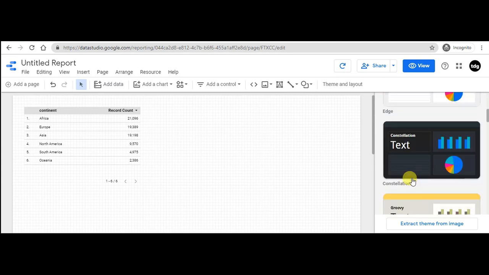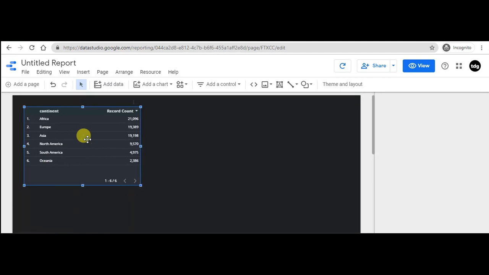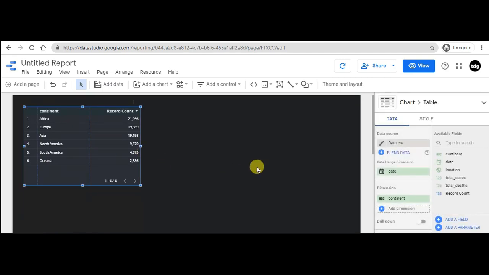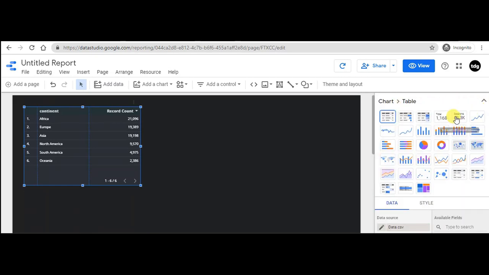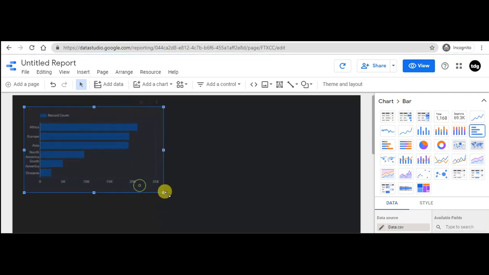Here you can see the themes. Let's say I click on constellation theme. It's all black. Now click on this and go to this arrow, it's chart table. Click on this and select bar chart. It will convert the table to a bar chart.